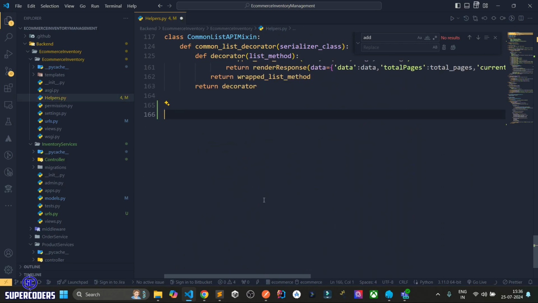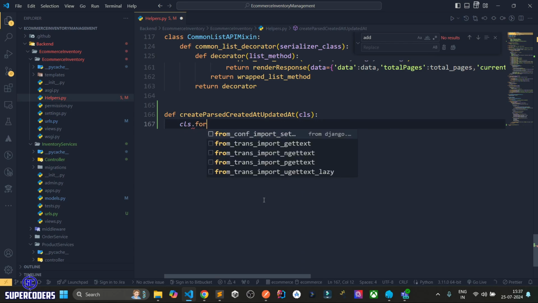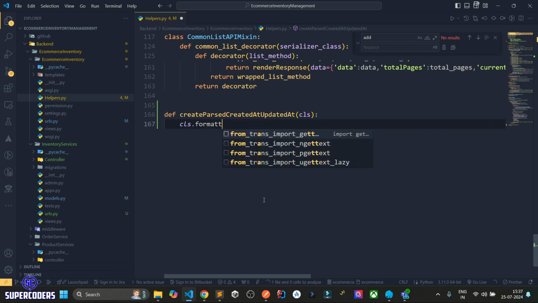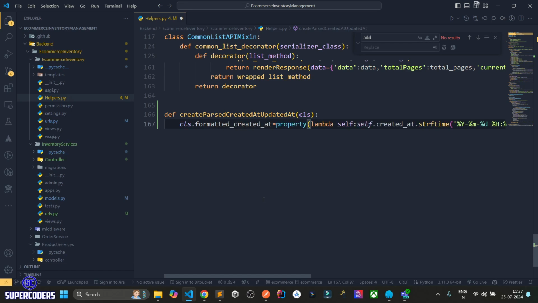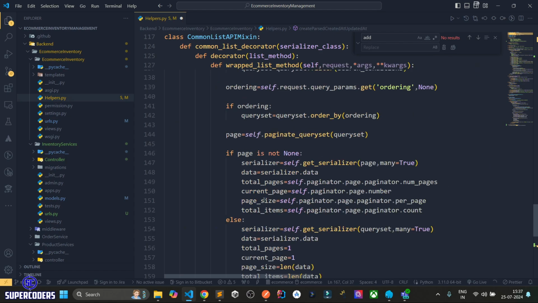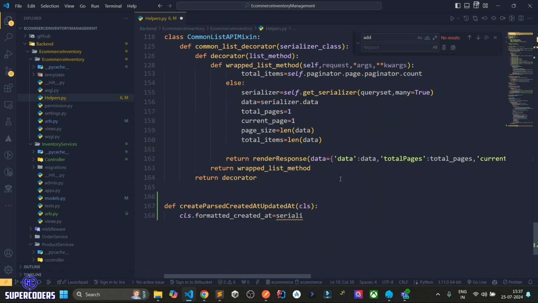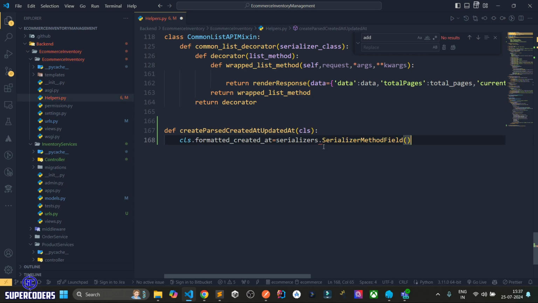Here, I define a decorator to create the created at and updated at fields. It takes cls, then cls.formatted_created_at equals serializers.SerializerMethodField. Let's import serializers from rest_framework.